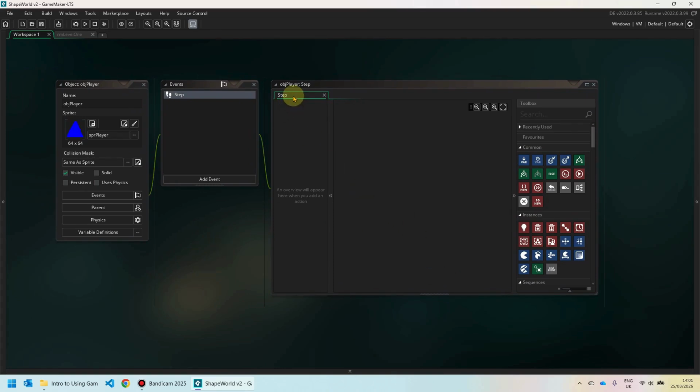Now, I've added this step event, and what the step event is, it represents every time a frame is played. GameMaker runs at something like 30 frames a second, so this step event runs 30 times a second. So everything you include here is going to be checked and run, as I say, 30 times a second. And in this event, I want to put some code to control the player's movement.